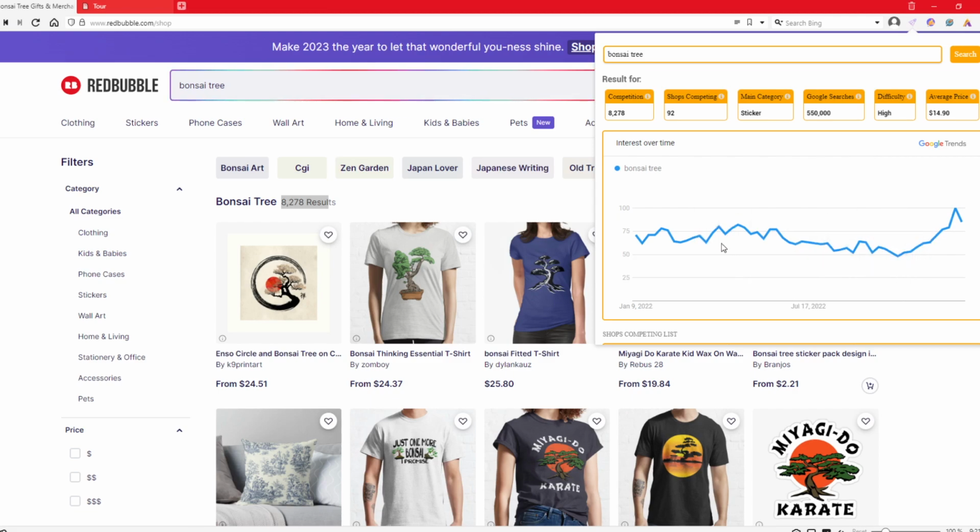But the trend here is relatively consistent throughout the year, and for some reason the trend is moving upwards. Now, you could see here that there's 92 shops competing, okay? These 92 shops, they're cashing in on this keyword. And you got to do the math on this. You got to think about this.